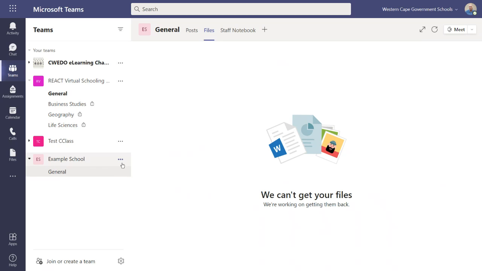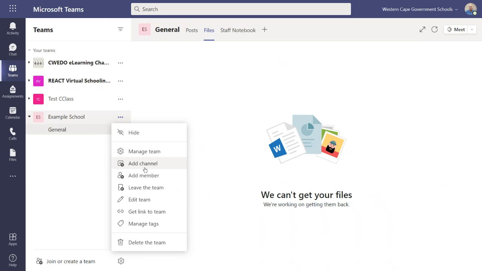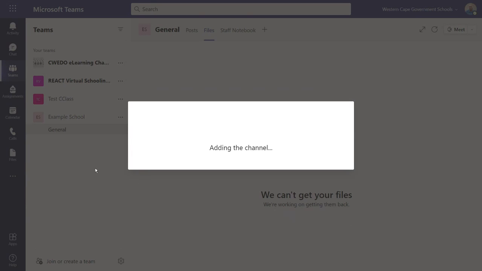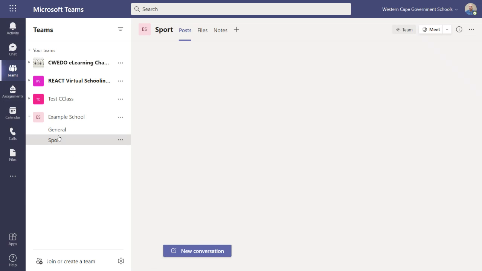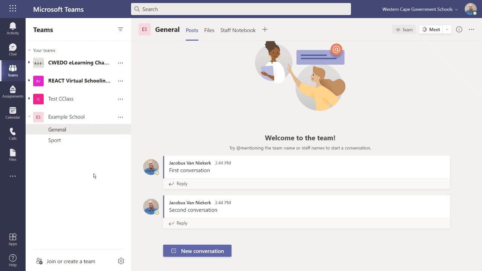So if I've got this team, I can click over here. Just close and delete. I click over here and I add a channel. When I add the channel, let's say this is sport. So we're going to add the sport channel. And here I've got an extra channel. So conversations to do with sport go into the sport channel and not the general channel. Again, this organizes the conversation, that organizes the communication.